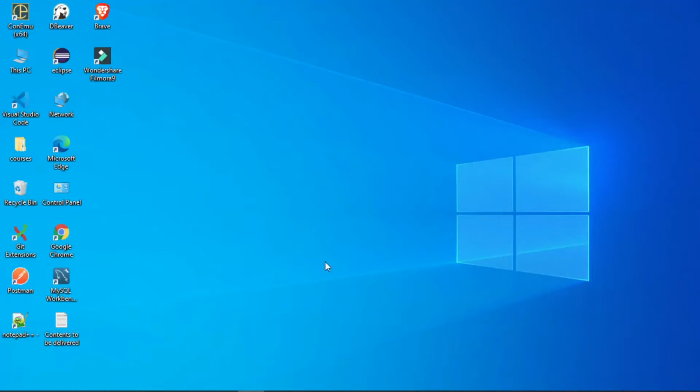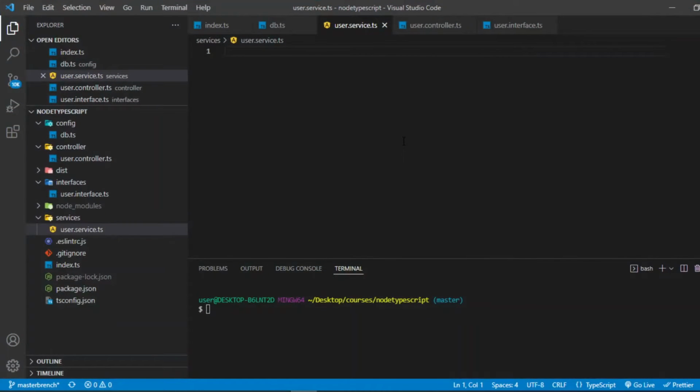All right, and if I show you the project structure now, it is quite different from what we had earlier. So I have created a config folder. Inside the config folder I have created db.ts, and then we have controller, and then we have user.controller.ts, then we have interfaces, then we have user.interface.ts, and then we have services, and then we have user.services.ts.